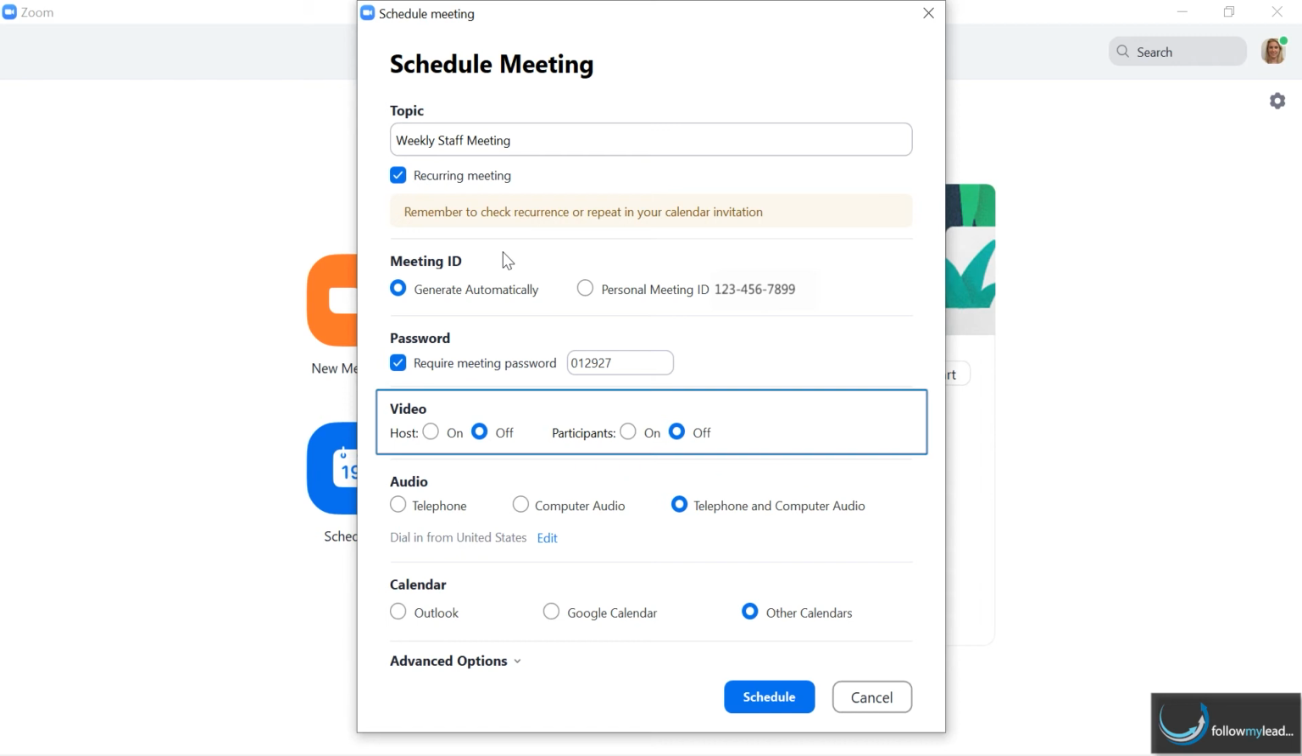Now select what you would like to happen when you or your participants join the meeting. If you select Video On, the video will start when the meeting is joined. If you select Off, you and your participants can select to start the video after the call has been joined.